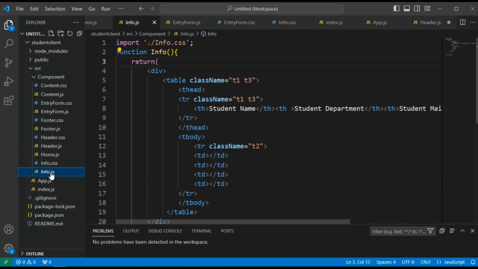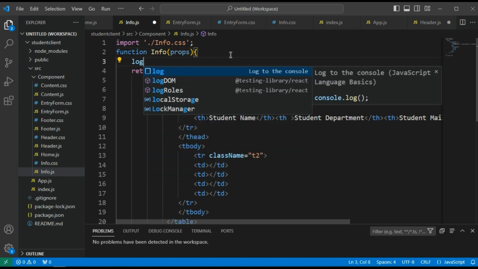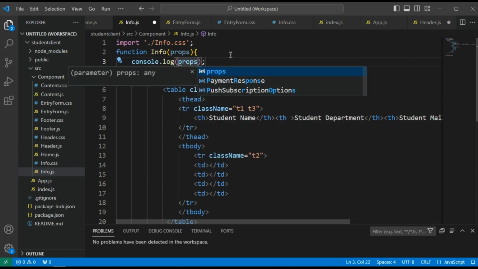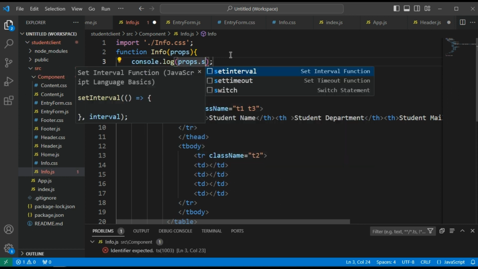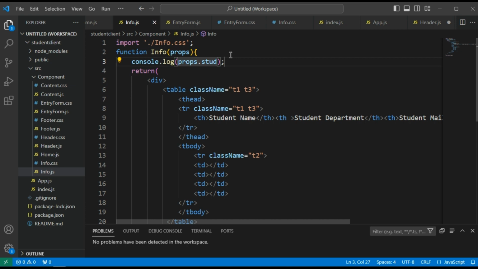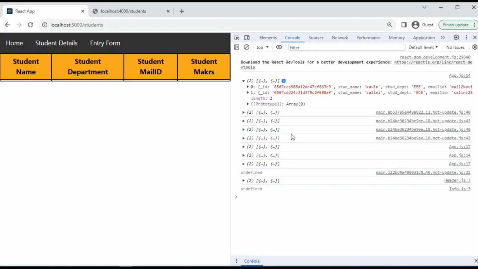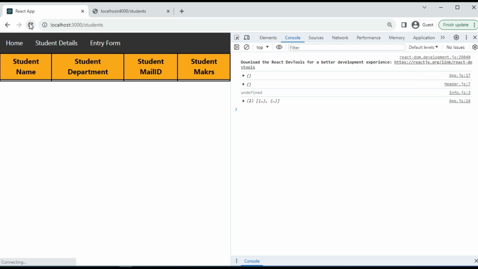Now I am going to info.js. Here I am going to have the variable, that is the argument props. Inside the info component I am going to console log that props object dot stud. Now save the changes. Just go and refresh here. It is undefined. Info.js undefined. Why are we getting this? Let's check.